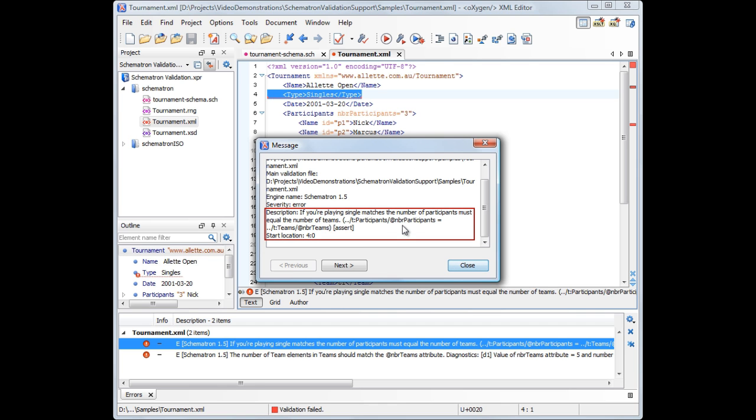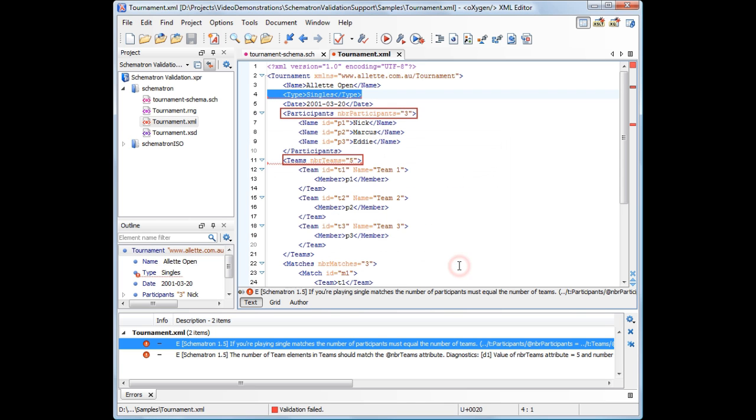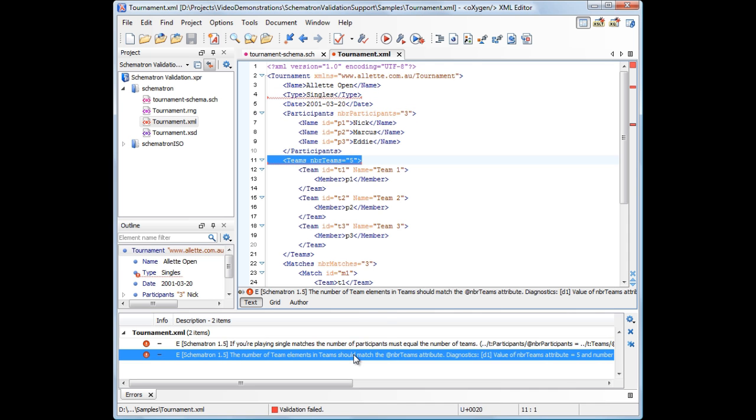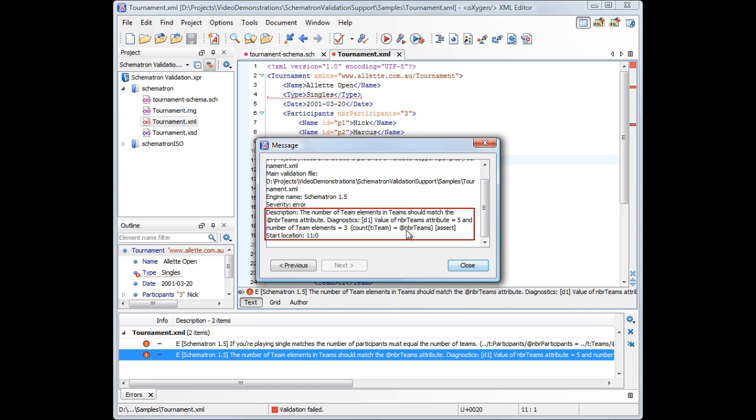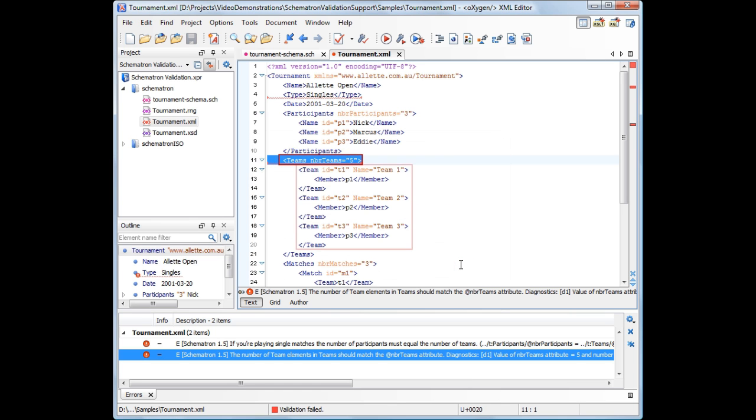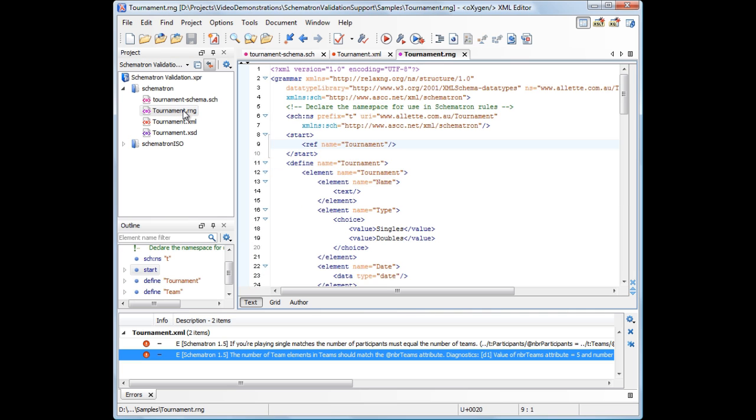The first error reports that the number of participants is not equal with the number of teams. The second error reports that the number of teams does not match the number of team elements. We do not want to correct the errors yet, because we want to try to validate the XML document with a RelaxNG schema.